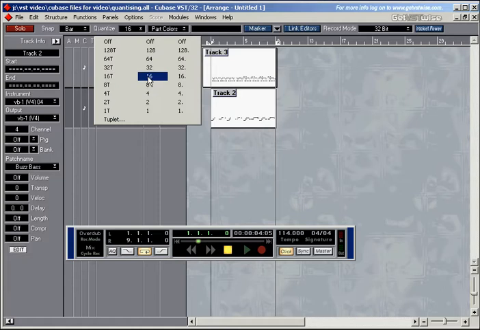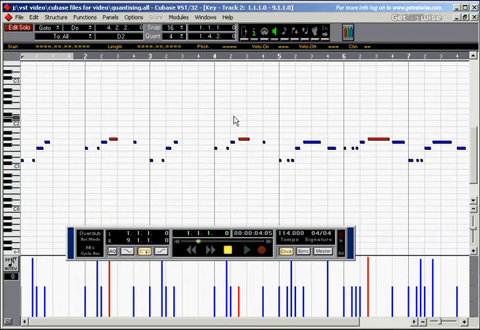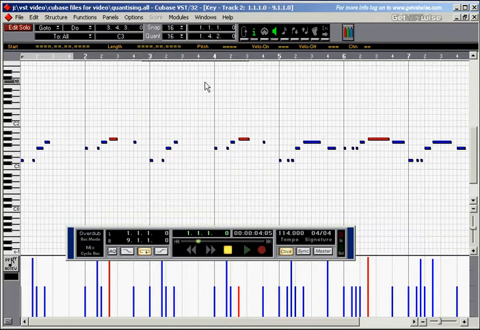Now for the arrangement window, these quantize settings are the important ones. So I'll select the part, hit the Q key as before, and you might have seen that these notes have changed ever so slightly. I'll open the editor again, and you can see that all the notes here have become quantized according to 16th note positions. And if I change this one again to 16th notes, you can see everything is nicely quantized.